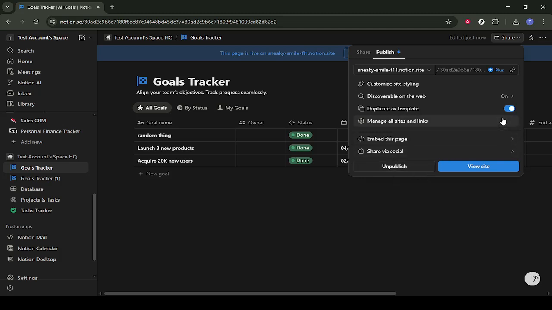You can now send the public link to anyone, add it to a website, or share it on social platforms, and they'll be able to duplicate your Notion template into their own workspace.